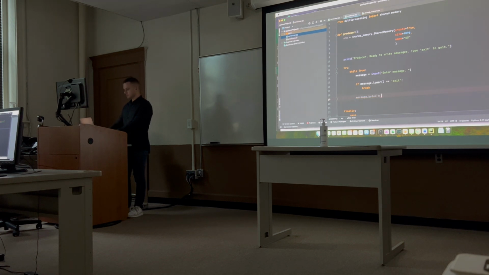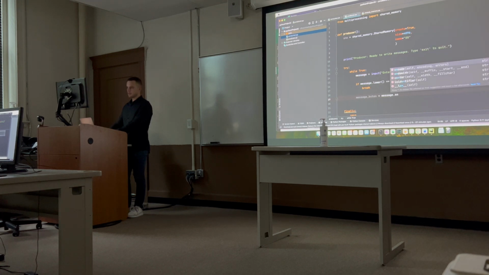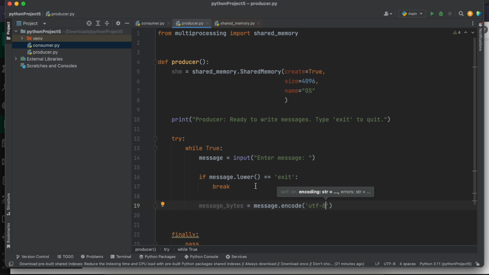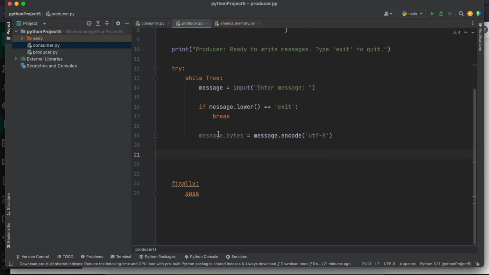Okay, this will be equal to message.encode, and then you add the encoding protocol that you want to use. So I'm going to use UTF-8. Message is a string, and every string can be encoded. This is the method we're going to use to encode the message. So now here we have it in bytes.